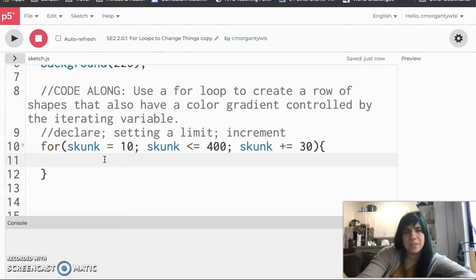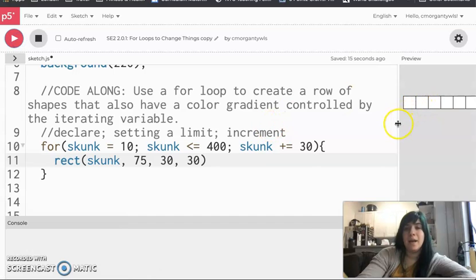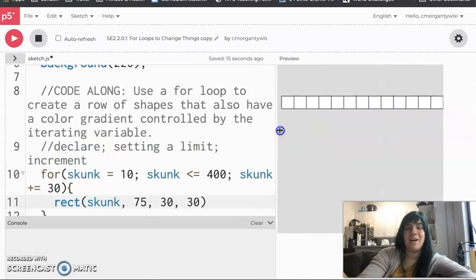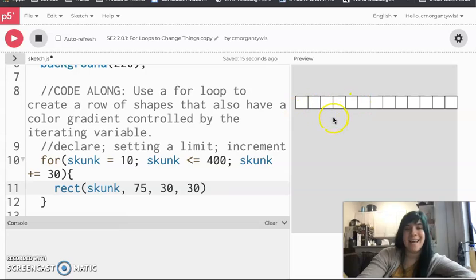I'm going to use rectangles this time. You guys have seen this before. If I want it to be a row left to right, I'm going to use skunk in the X position. I'm going to make the Y position 75. Rectangles need both a width and a height. I'm going to make little squares that are both 30 and 30, and then I'm going to hit play, and I'm going to see I should have this nice long row of rectangles that goes edge to edge.